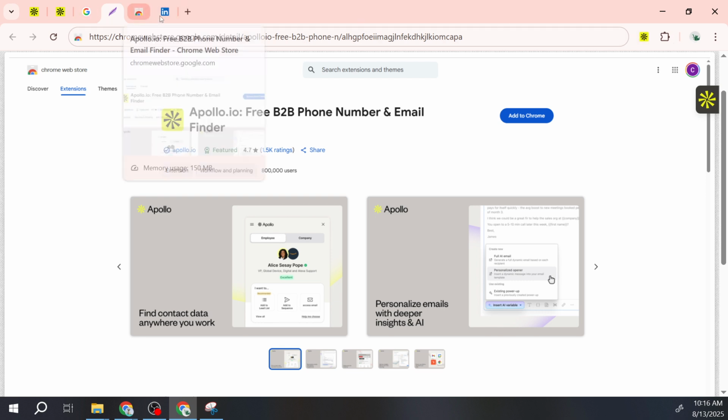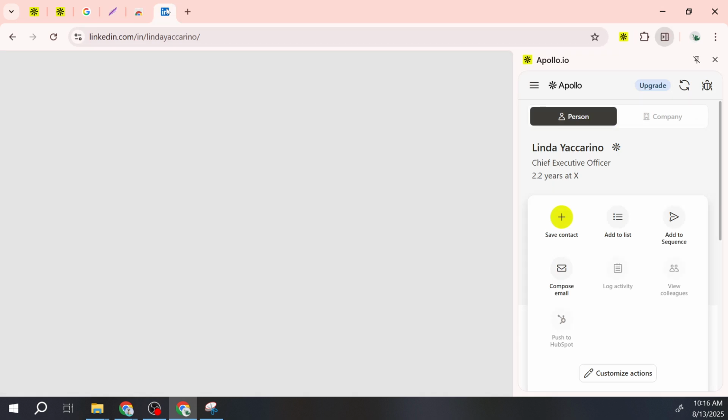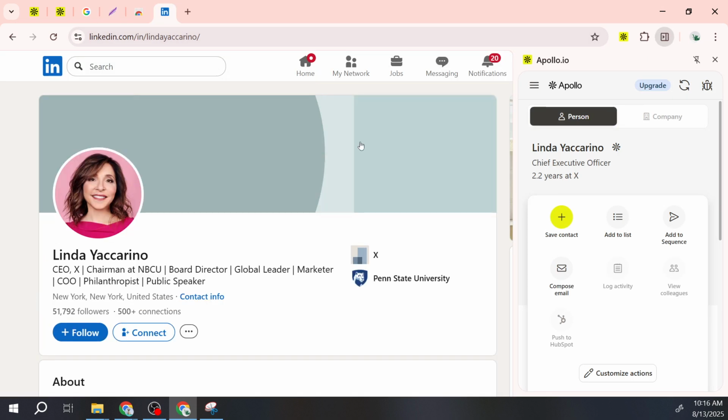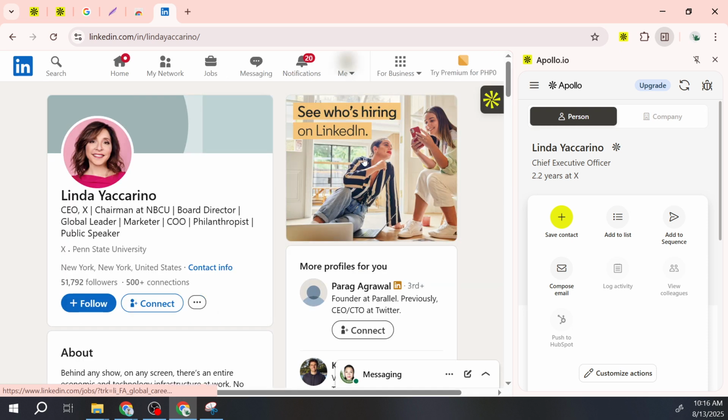Navigate to LinkedIn and select a profile you're interested in. With the Apollo extension, you can now interact with this profile in more dynamic ways. On the profile page, look for the Apollo icon, typically found on the right-hand side of your LinkedIn page. Clicking on the Apollo icon will unleash a suite of tools at your disposal.